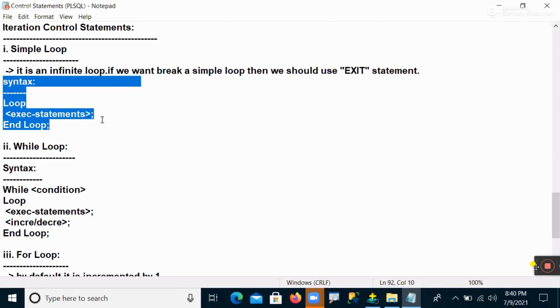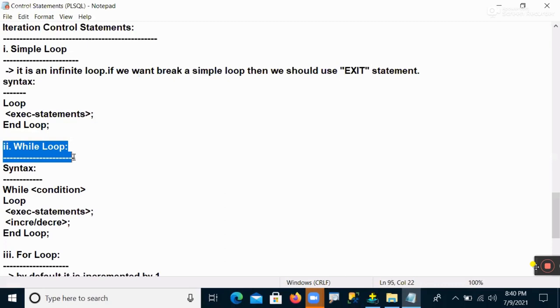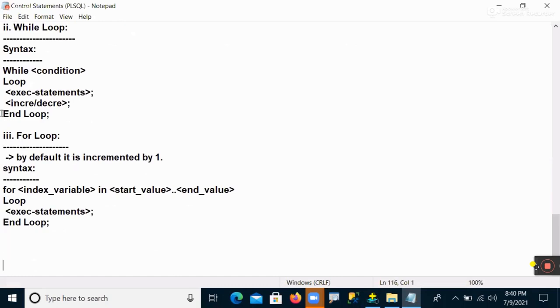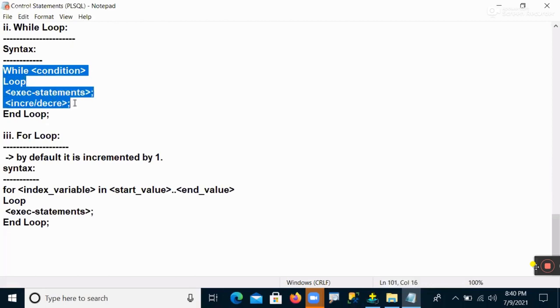So in this, whatever logic you write, that logic should have an exit. Otherwise, your logic will be executed infinite times. And the second one is called a while loop. You know this: until the condition is true, your loop keeps executing. Same syntax: the while condition, and if the condition is true, enter the loop and execute your statements. If you need an increment or decrement, add it, and finally end.